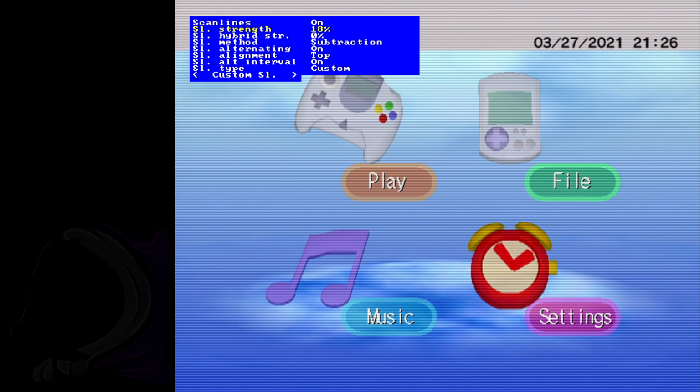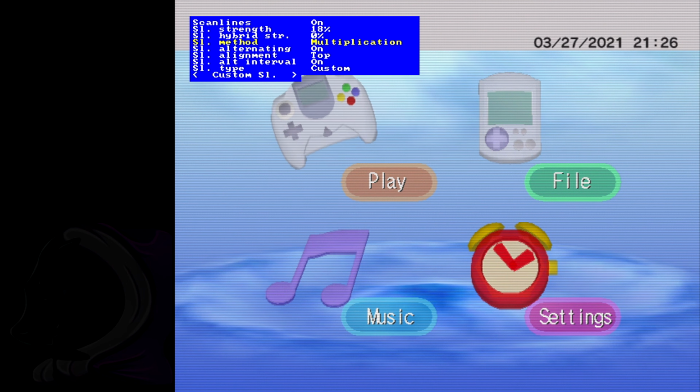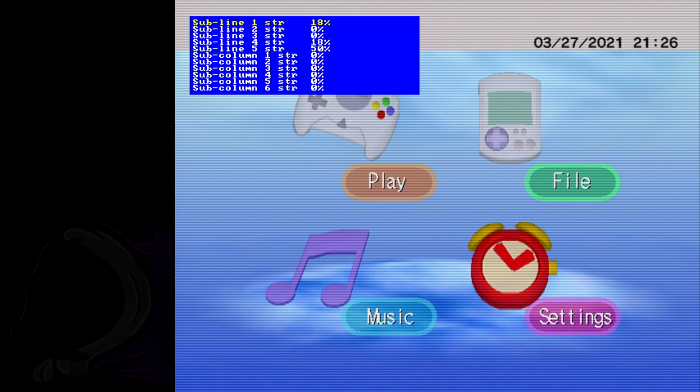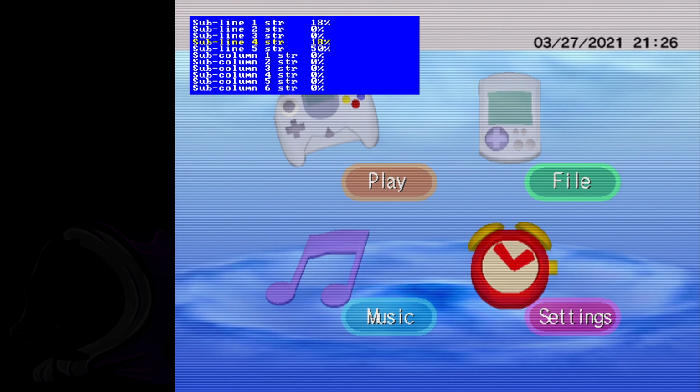So you want to keep your scanline strength at 18. You want your method to be subtraction. And then you want to change this to custom. Go to custom, and you want to go 18, 0, 0, 18%, 50%.